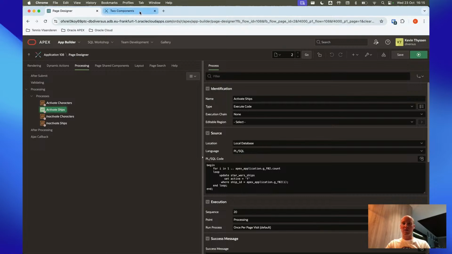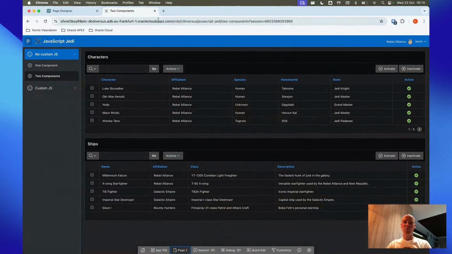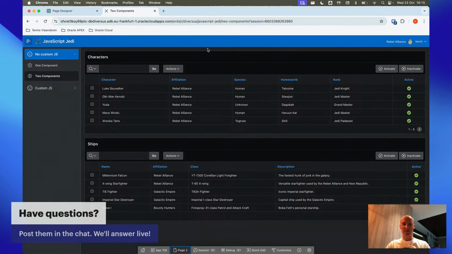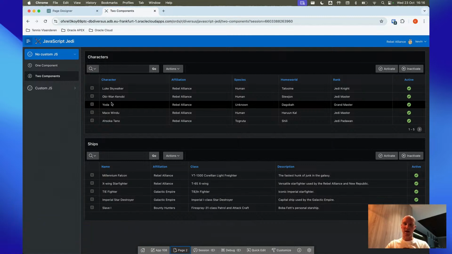So given this page, how can we improve the user experience? By not submitting the page, and by making sure that if we select a checkbox here and we paginate, that this selection is being kept active. So that's where we can use some JavaScript.